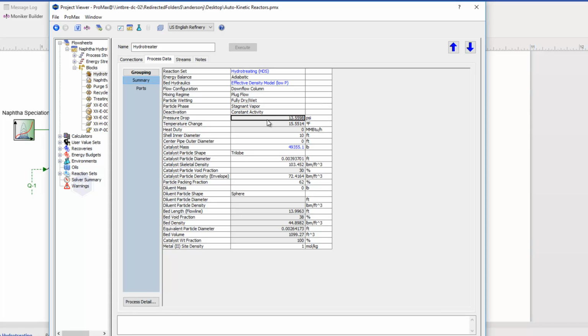From all this information, ProMax will calculate a pressure drop and temperature change for us, or a heat duty if this was an isothermal process and we were keeping the temperature constant. We will need to decide what our inner diameter should be. And so we have a shell diameter of 10 feet in this case. If we had a center pipe in the middle of our reactor, we could account for that as well, although we've set that to be 0, meaning that we don't have a center pipe in this application. We can also put in our catalyst mass. So depending on how much mass we have, this will help us know the extent of our reactions.